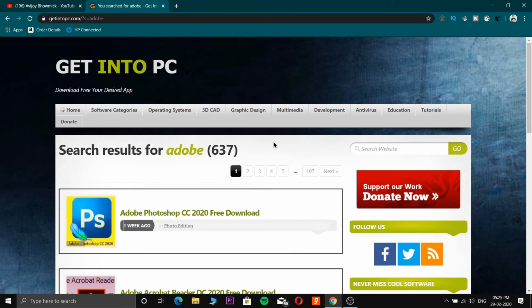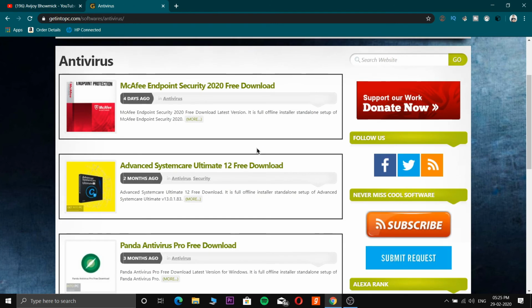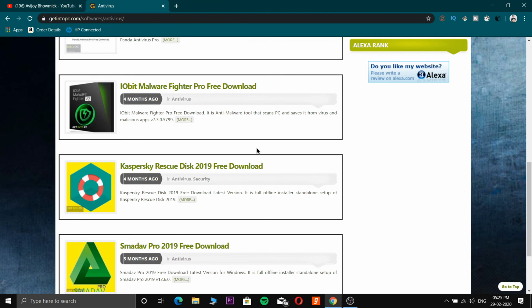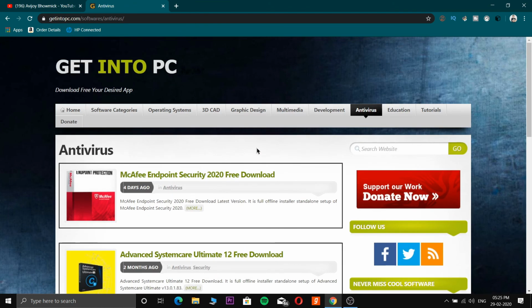Like this, you can also download antivirus software, and I haven't used any of the antivirus yet. You can see Kaspersky, McAfee. So you can check the site out and download free your desired app, as the site also says.